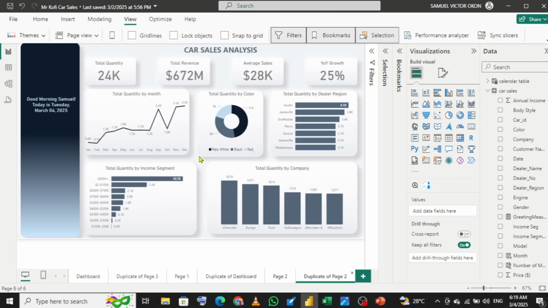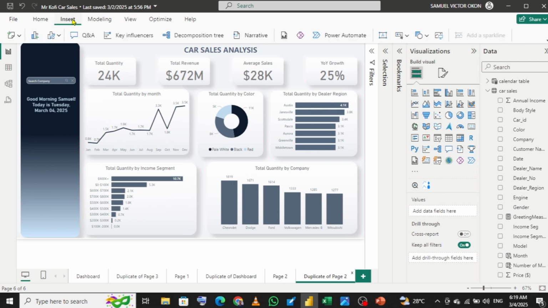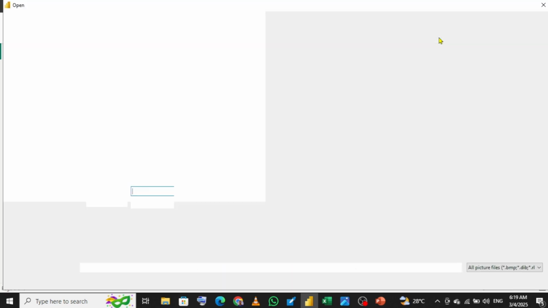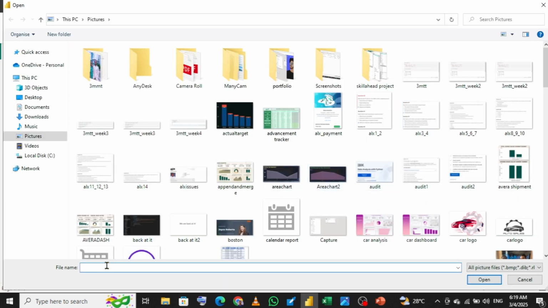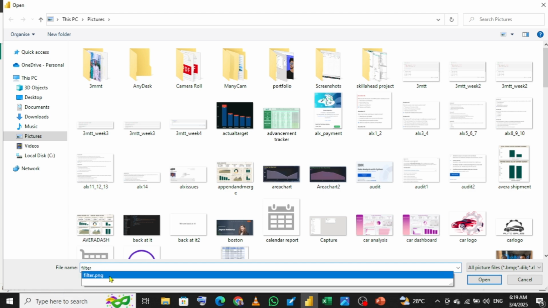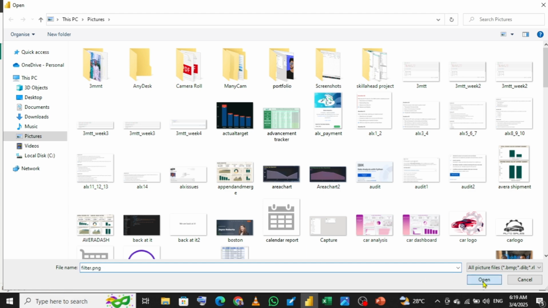So the first thing I need to do is bring in those two icons, the home icon and the filter icon. I actually got those icons from PowerPoint, and the filter icon you can get from flaticon.com. Let me click on insert. I saved it as an image, PNG. So I'll go to add image, look for this filter icon, bring this in, then click on open.